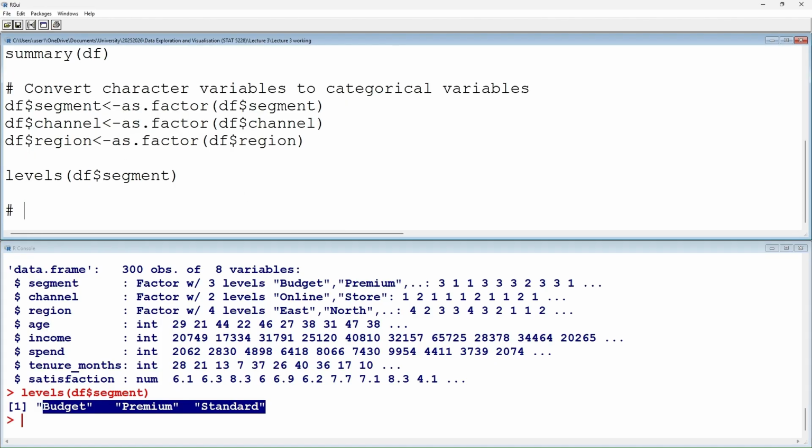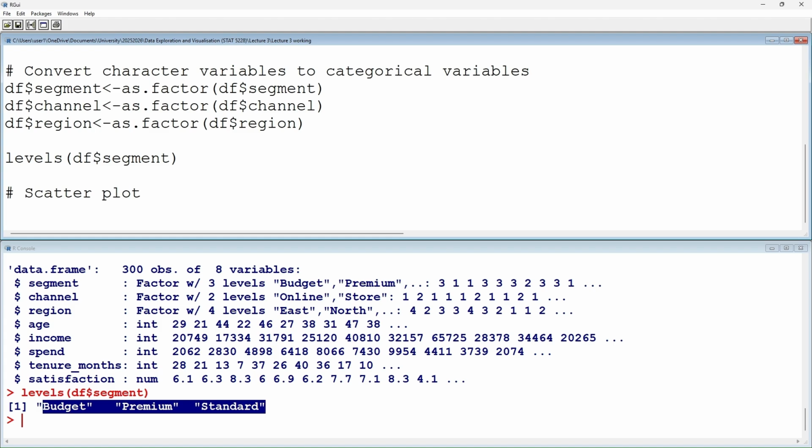We'll start with the scatter plot. Now we can do a simple scatter plot in R using the base version of R, but I'm going to use ggplot to do that. So what is the scatter plot that I'm going to do? I'm going to have income, which is going to be my independent variable, and I will have spend, just like we did last time, which is our expenditure, versus income. And what we want to do is to have them colored by segment.